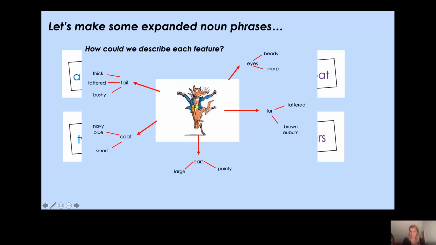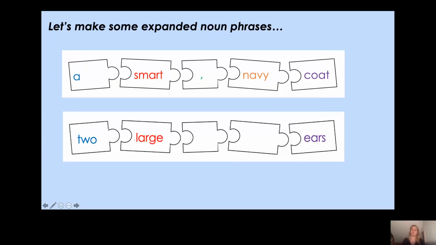So therefore, there's two adjectives and I need two adjectives in my expanded noun phrase, don't I? So I'm going to say two large. What do I need after large? Yes, I need a comma, don't I? Two large, pointy ears. I've got my determiner two, my two adjectives, large and pointy, my comma in the middle, and then ears, my noun at the end. Fantastic.